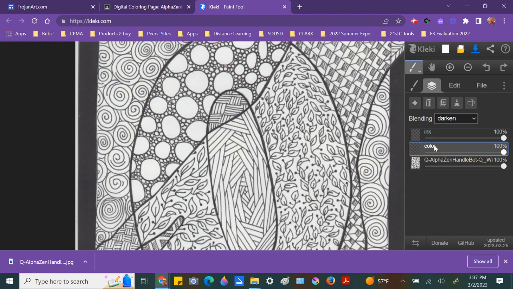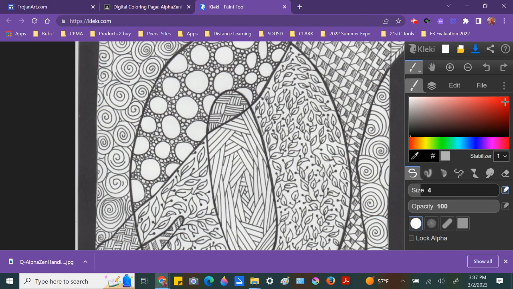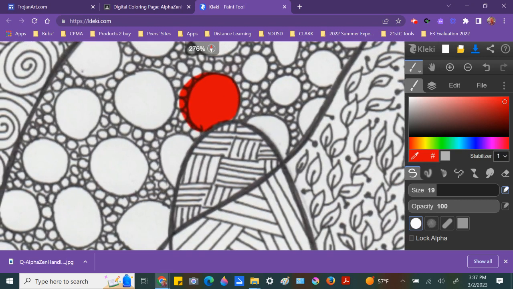With the color layer selected, I'm going to click on the paintbrush and choose a color. Then I'm going to click the paintbrush again and up the size a little bit. You can see that that's how big this paintbrush is now. And when I start clicking and dragging, I'm using a mouse on this, but you can use your finger or you can use a stylus. And we're going to be using a stylus, which is like a pencil that draws right on the computer screen.